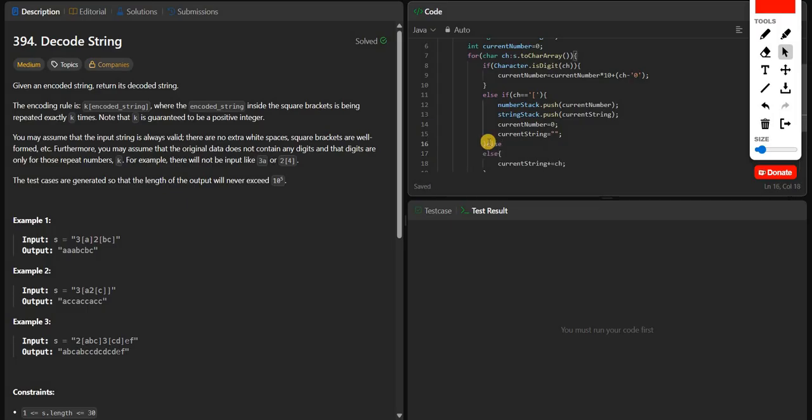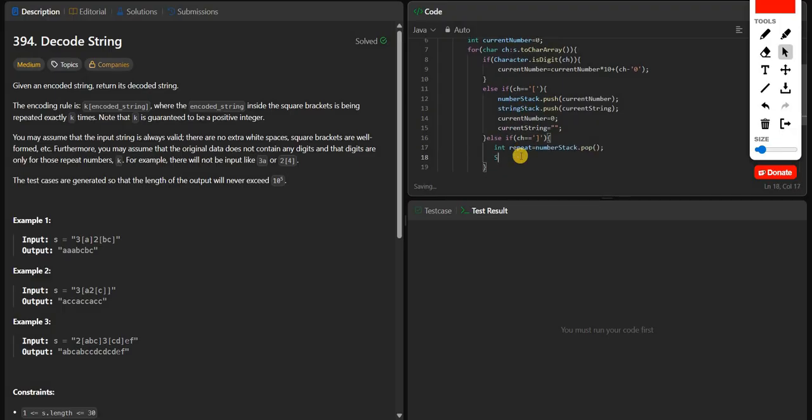But when we reach the close bracket, else if ch is equal to close bracket, what do we have to do? First we have to pop the number stack, and after that pop the string stack, to identify the previous numbers and strings. Here I am creating a repeat variable to store the number stack dot pop, and str is equal to string stack dot pop.